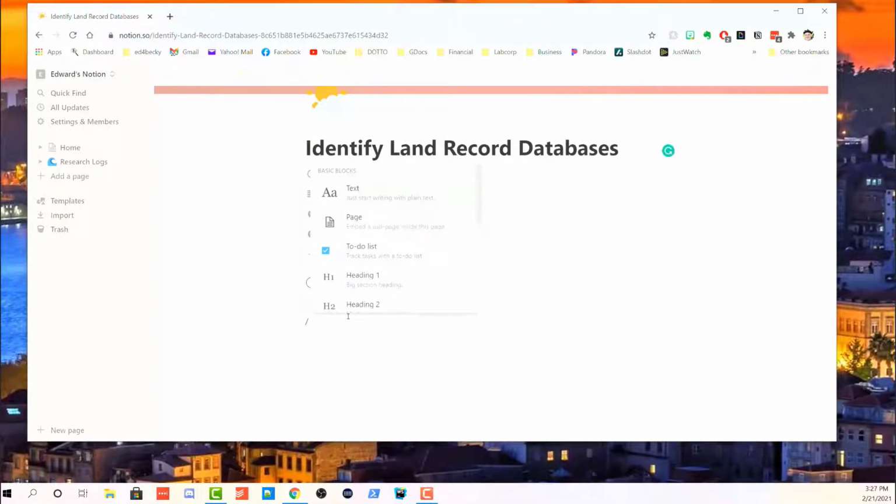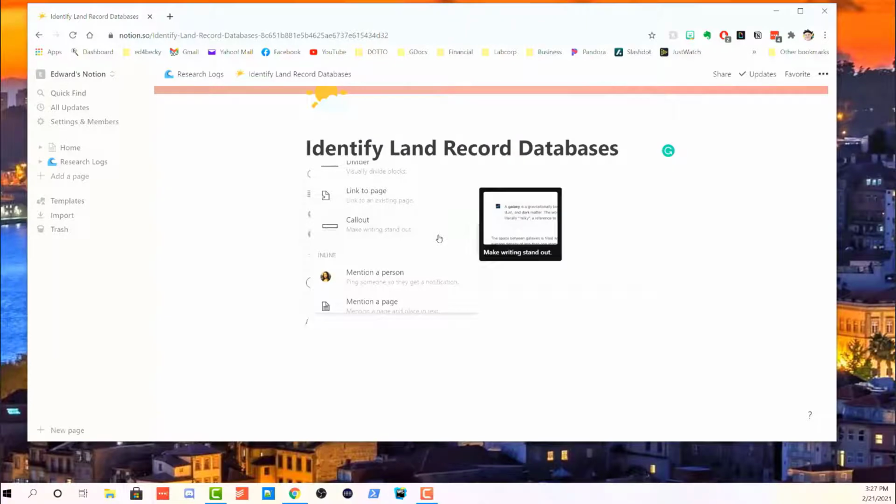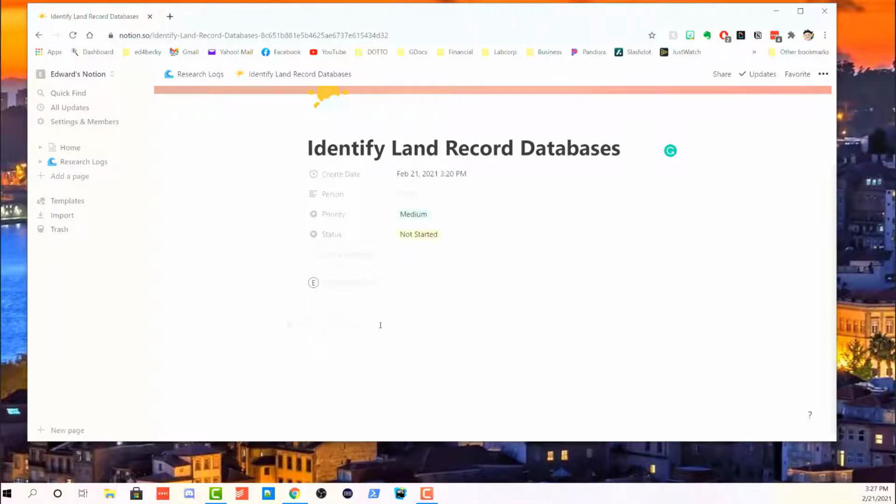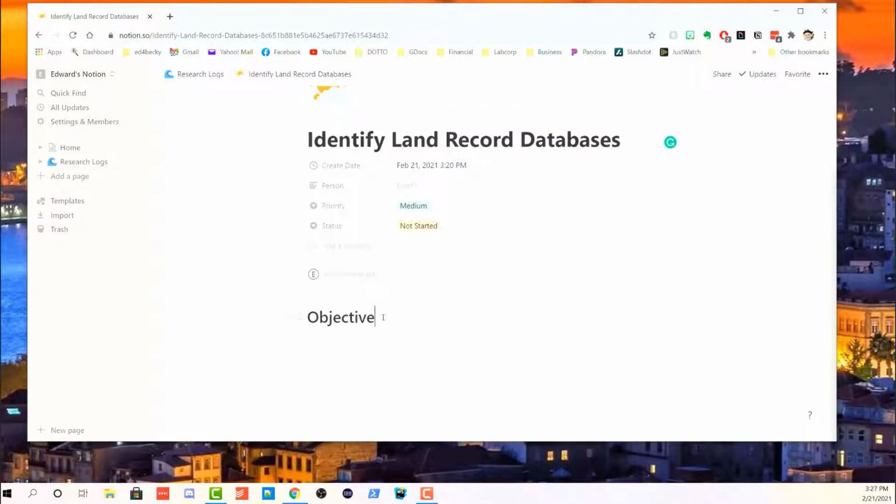I type / and a whole bunch of different blocks come up. And these are blocks that I can add to my page. And I just want heading 1, and I'm going to say objective. I think in mine I called it description, but I like the word objective better. I'll probably go back and change mine. I hit enter, and next what I want the objective to kind of stand out, so I'm going to do a call out.